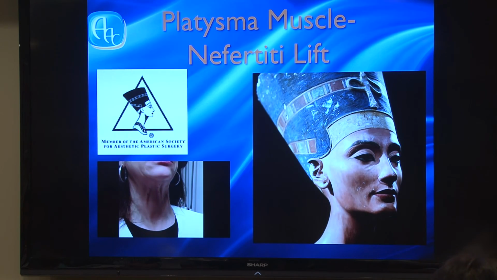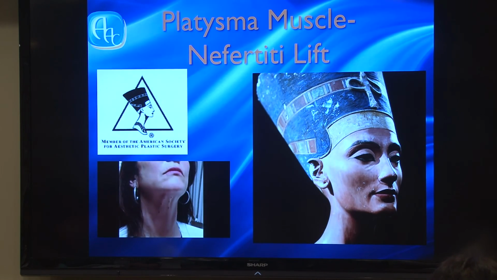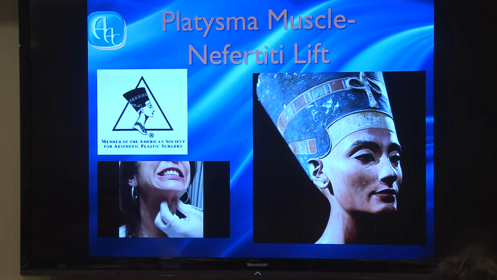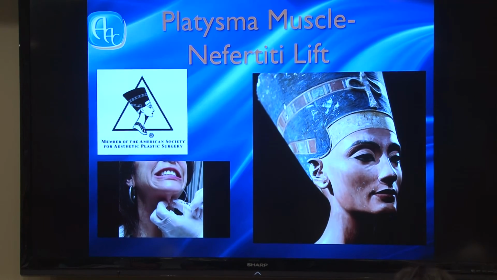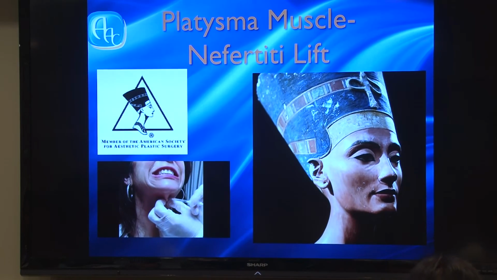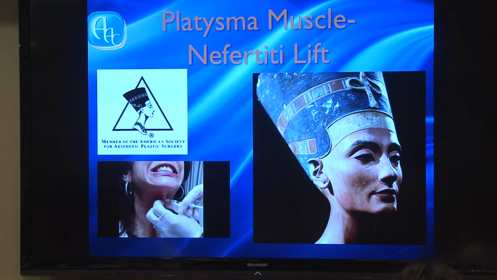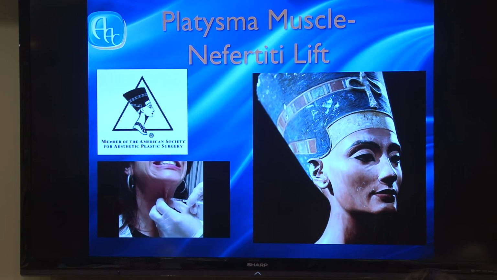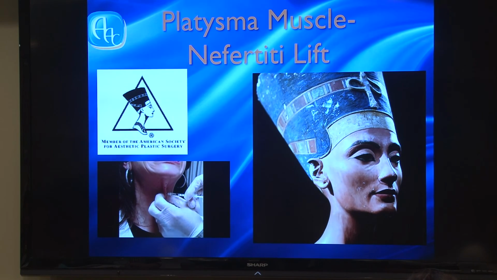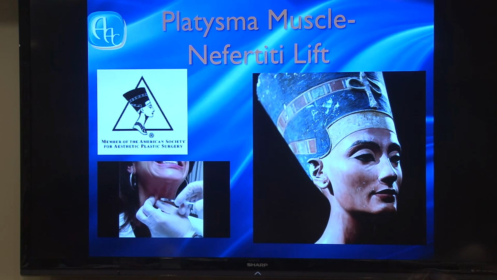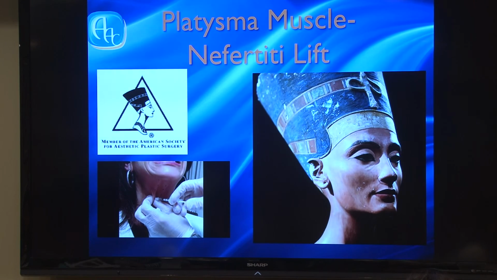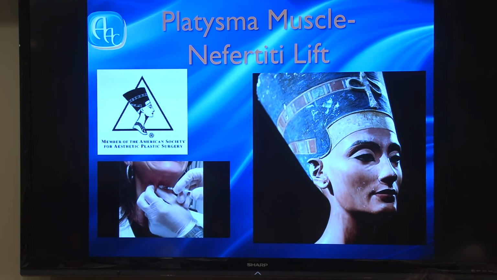There are some side effects that are a little bit different nuances, and you can get some dysphagia if those muscles get into the strap muscle of the neck or deeper. So that's why I use the high concentration of the product. This Nefertiti is actually the logo for the American Society of Aesthetic Plastic Surgeons, which I'm a member of, because of that beautiful neckline and jawline.